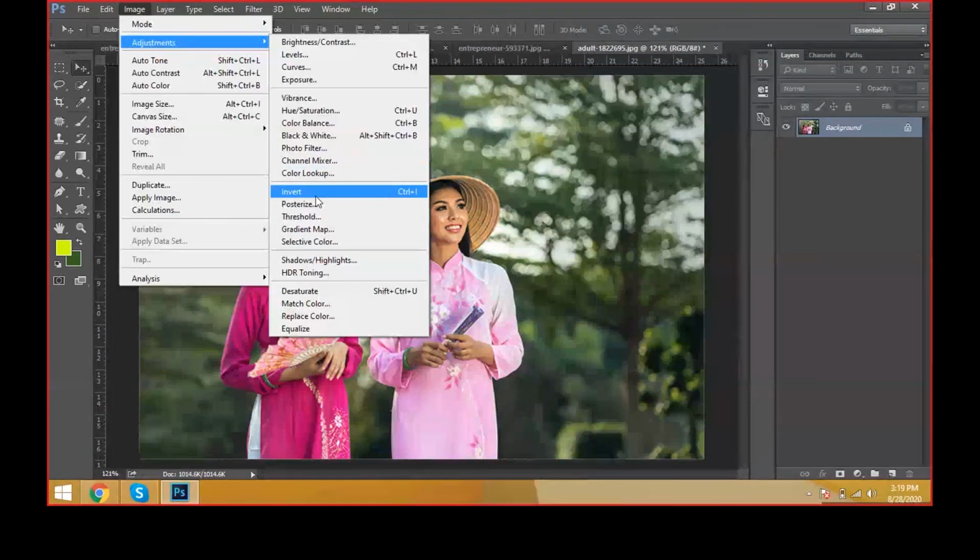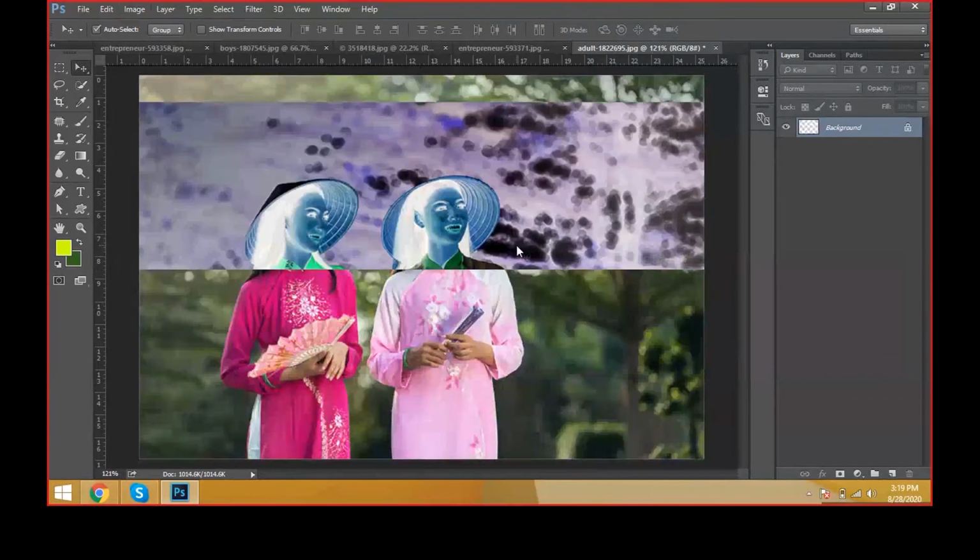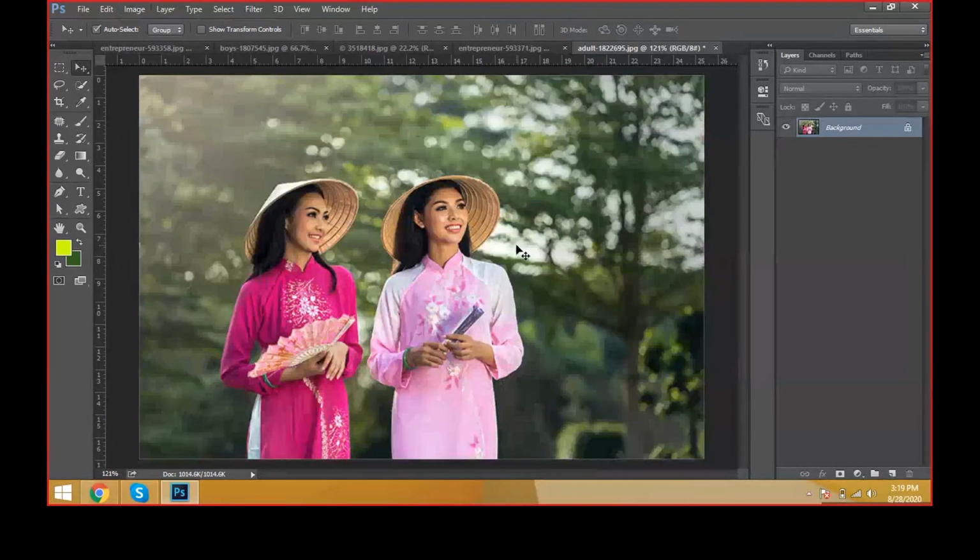Okay, invert. This is the negative. In the olden days, when you took a photograph, we could see the negative. That is called like this. The shortcut is Control I for invert.